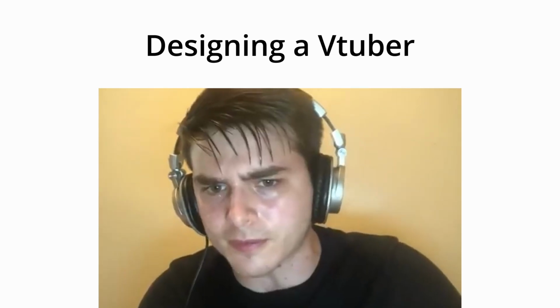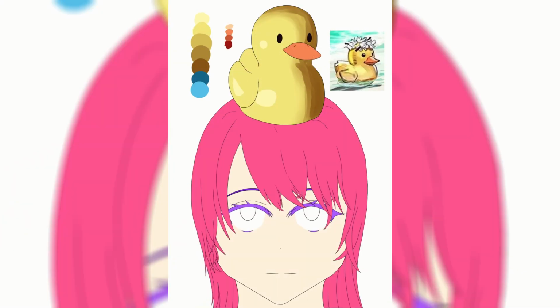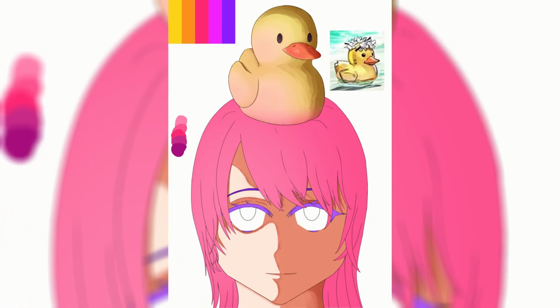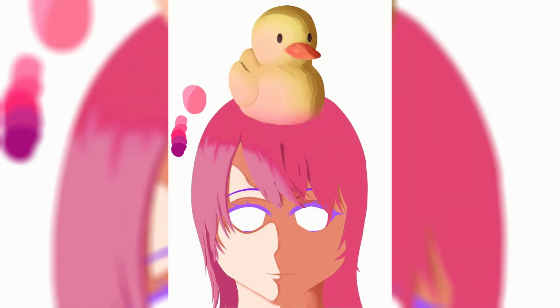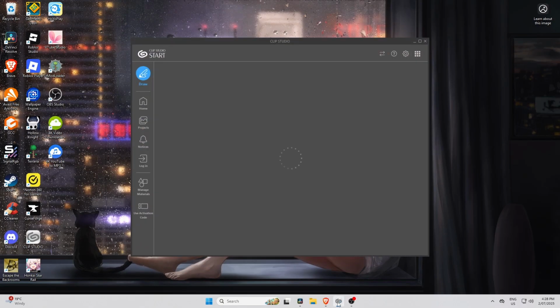The design process isn't really the hardest thing to do. I had already designed the OC beforehand. I just touched it up with some more design elements for the actual model. After finishing the design, it was time to draw the VTuber.